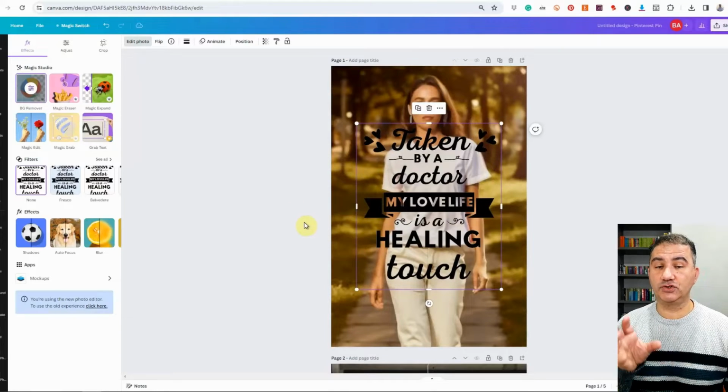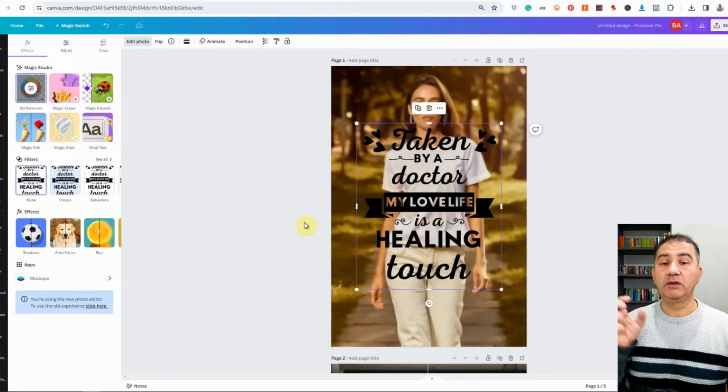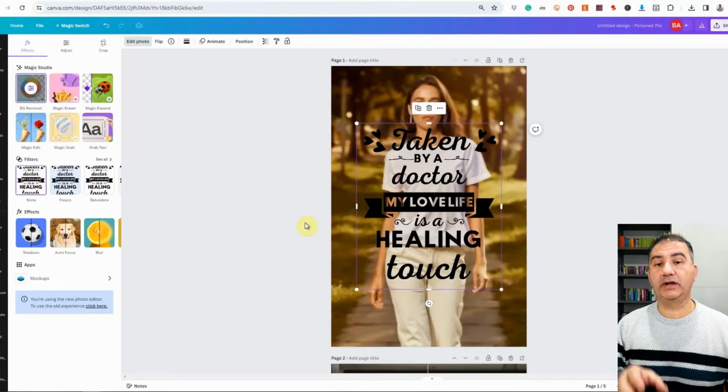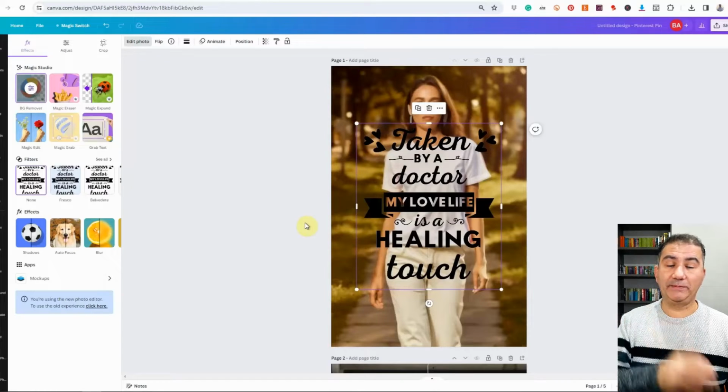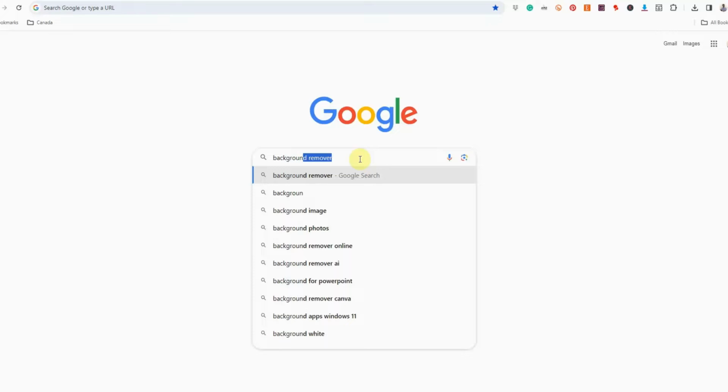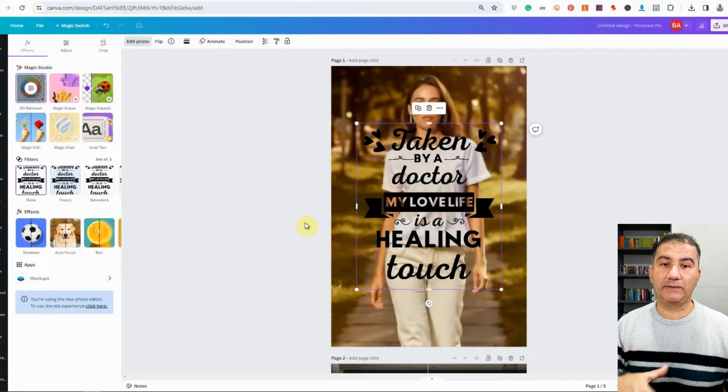Now, if you don't have the paid version of Canva, don't worry. BG Remover has its own website, and there are a number of other third-party background removing websites out there. Just go into a Google search, key in background remover, and see which one you prefer to use. You upload the design onto that website, you delete the background, and then make sure that you download it as a PNG. Because if you don't, you're going to get a background again and you're back to square one.